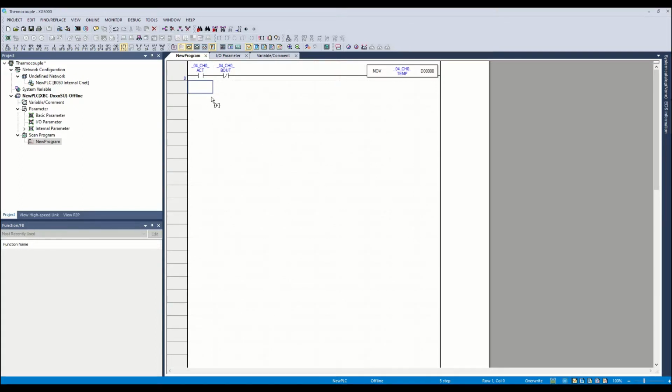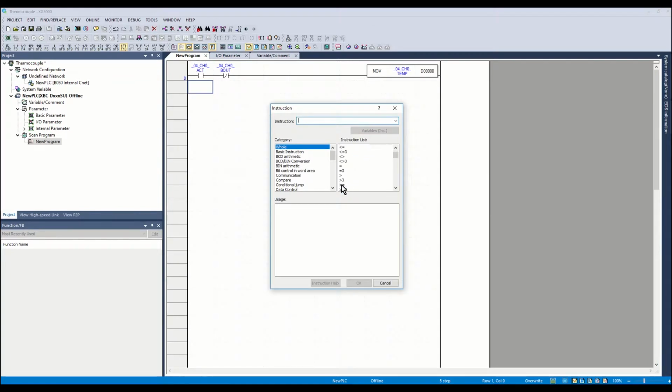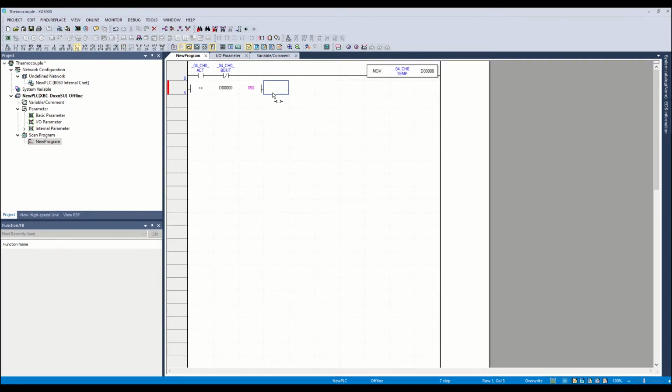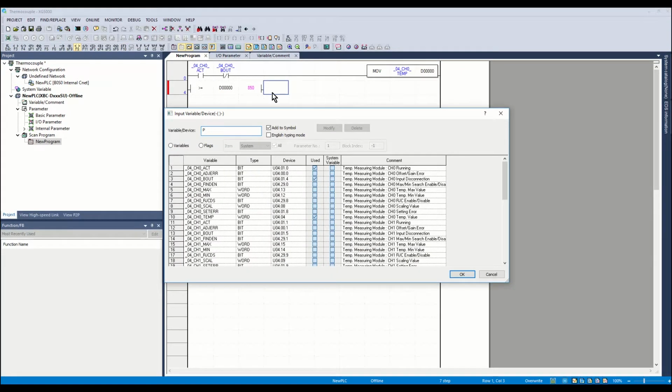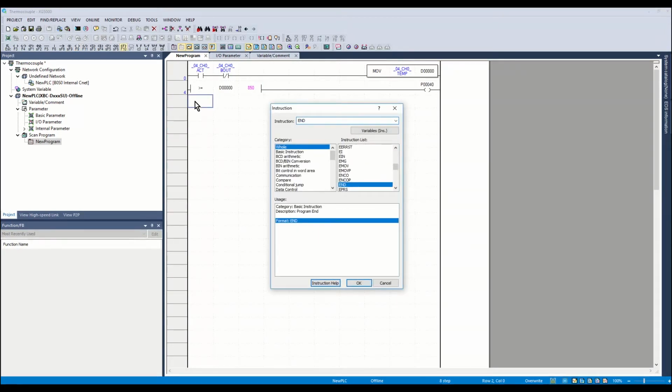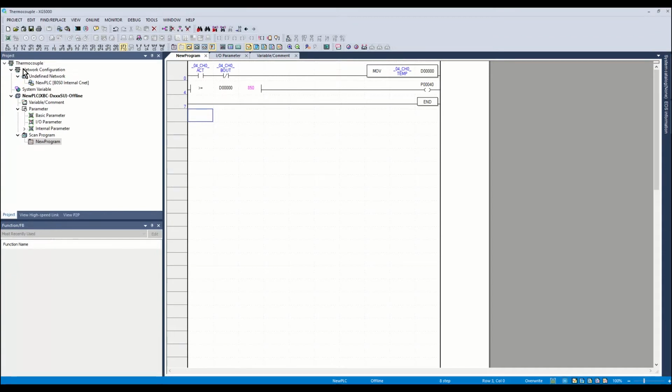From the function menu, select a comparison instruction. Select the greater than or equal to instruction. The first operand will be D0. In the second operand, select a constant of 850. The constant of 850 in the comparison represents 85 degrees from the module. Add an output coil and assign to the PLC discrete address PWORD 4 bit 0. Add an end statement from the function instruction list and save the project.